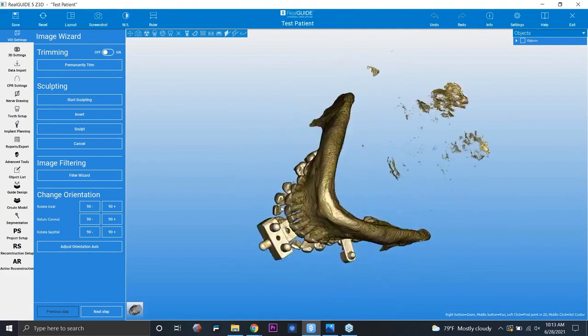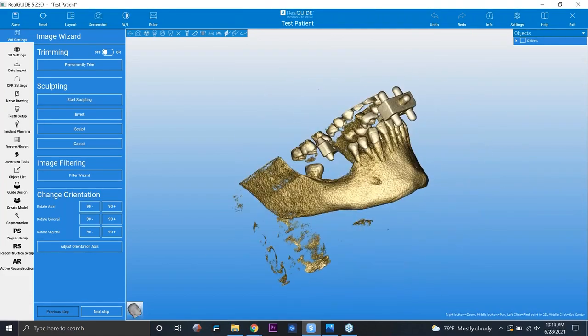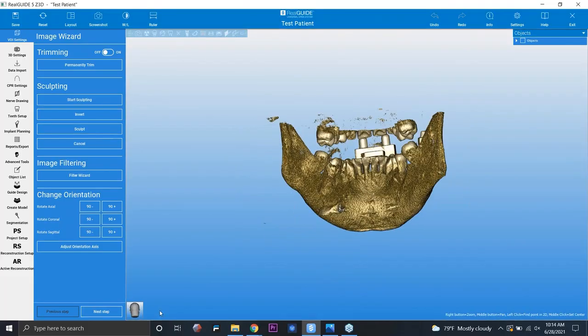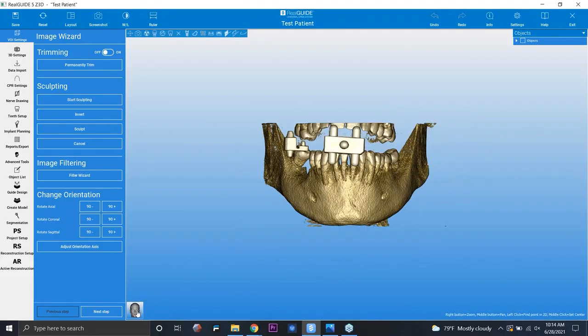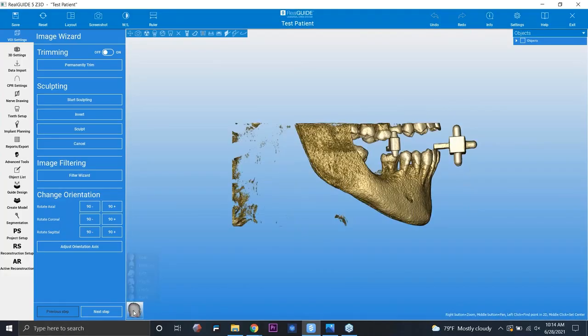If I want to snap them to an orientation very quickly, there's this nice orientation shortcut on the bottom left here where you can see I can easily position my patient back to a frontal view or a profile view, for example.